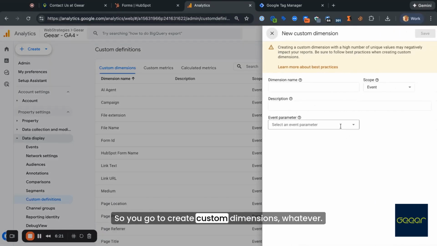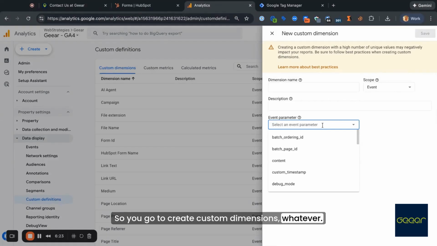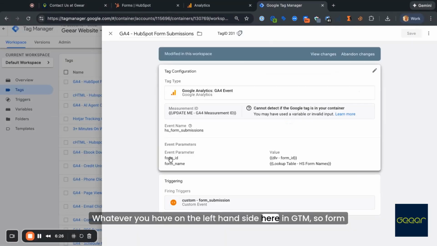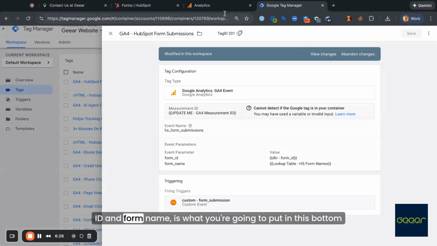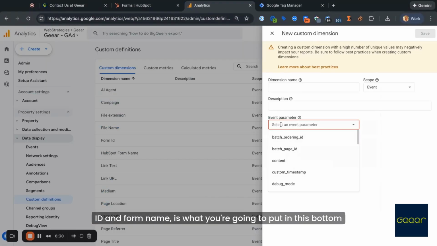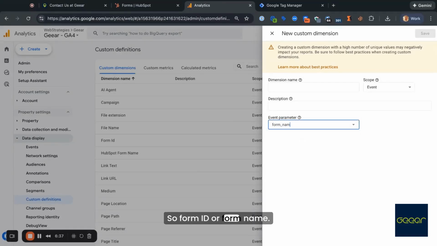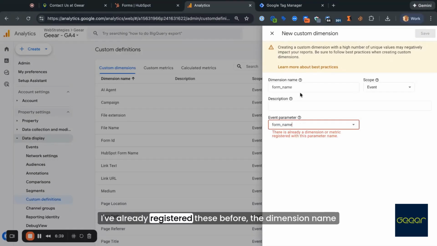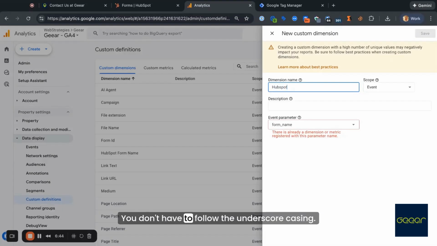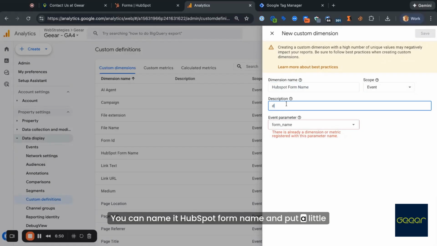So you go to create custom dimensions. Whatever you have on the left-hand side here in GTM, so form ID and form name, is what you're going to put in this bottom text box here, so form ID or form name. I've already registered these before, but the dimension name, you can name that whatever you want. You don't have to follow the underscore casing. You can name it HubSpot form name and put a little description in here so that if anybody else wants to know what exactly it's reporting, they'll have an understanding of that.